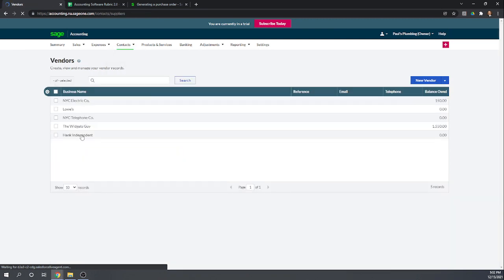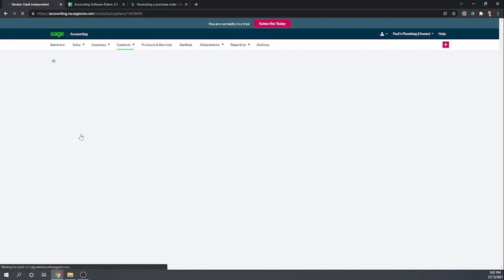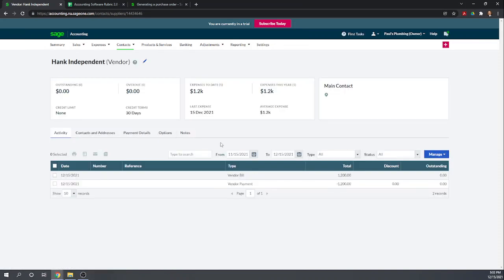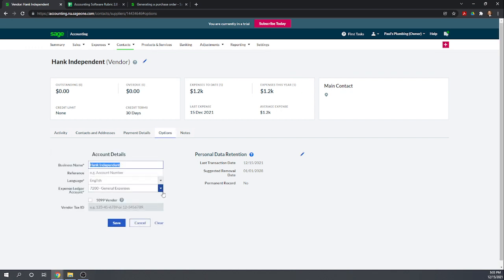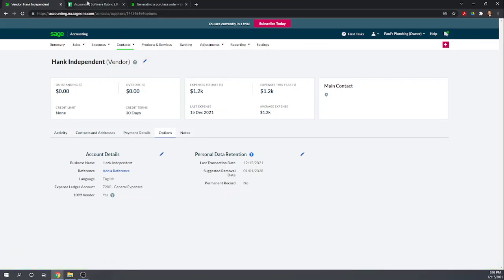So click into Hank Independent. And this may not have the feature because my trial here, I don't think, is necessarily the US program. Options maybe. Oh, right here. Very nice. So let's edit that. 1099 vendor, then we put his social security number, hit save. Okay, there we go. It'll track payments made to the vendor so that we can prepare our 1099s.